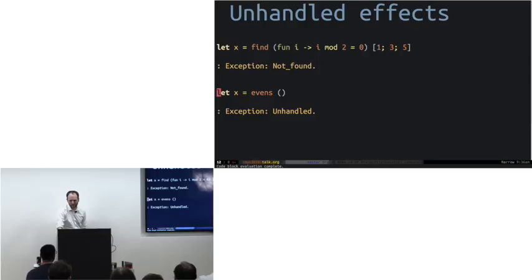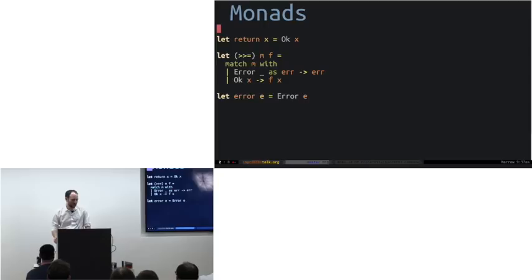Now, one way of implementing side effects in a language that doesn't suffer from this problem is monads. There are two slides on monads, and if you know what they are, then hopefully they will be informative. And if you don't know what they are, hopefully this talk means you will never have to. So I'm just going to leave it there.